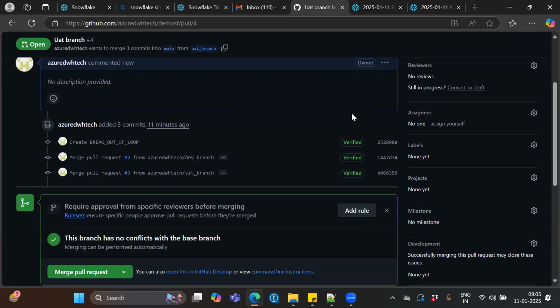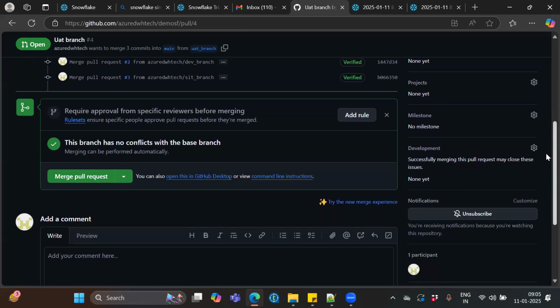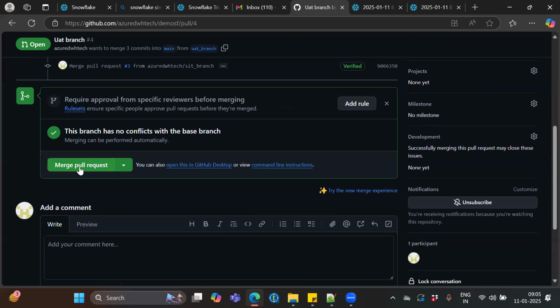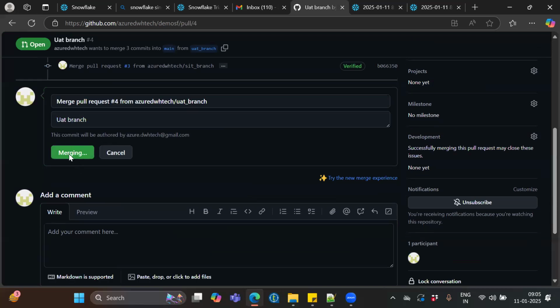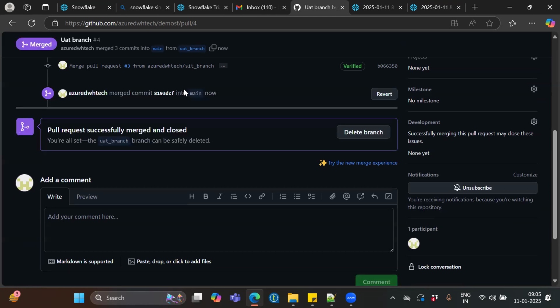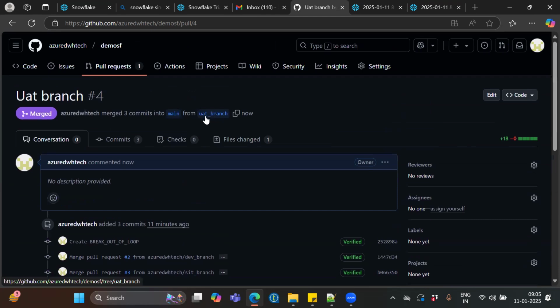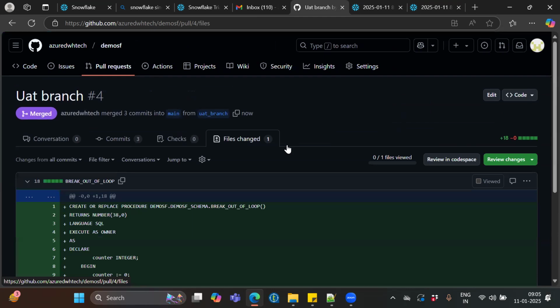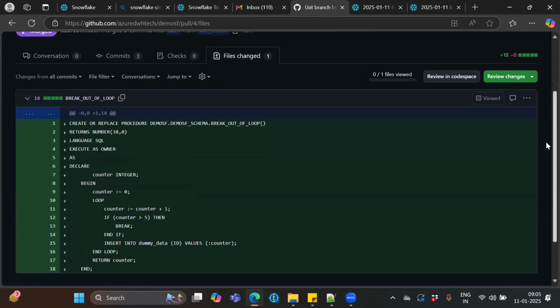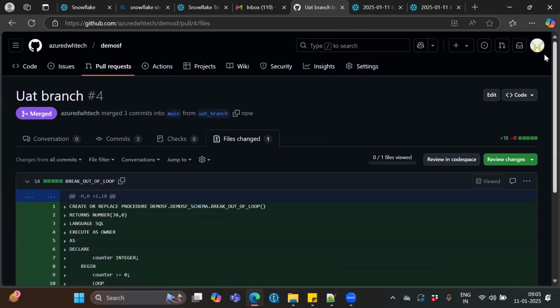See, every time it is verifying automatically. We can give it for a review also; that we will see also. So now I'm merging this into the main branch. Now you see UAT branch to main. You can also review the file changes, and see what files were moved.